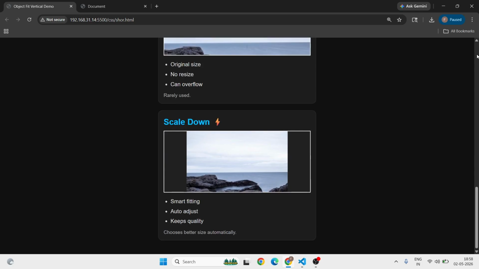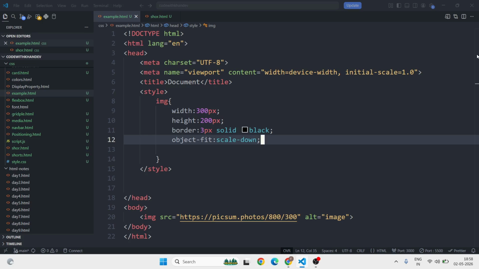In a real project, this is what developers mostly use: width 100%, fixed height, object-fit cover. This gives a clean and professional UI. So today we learned all values of object-fit: fill, cover, contain, none, scale-down.